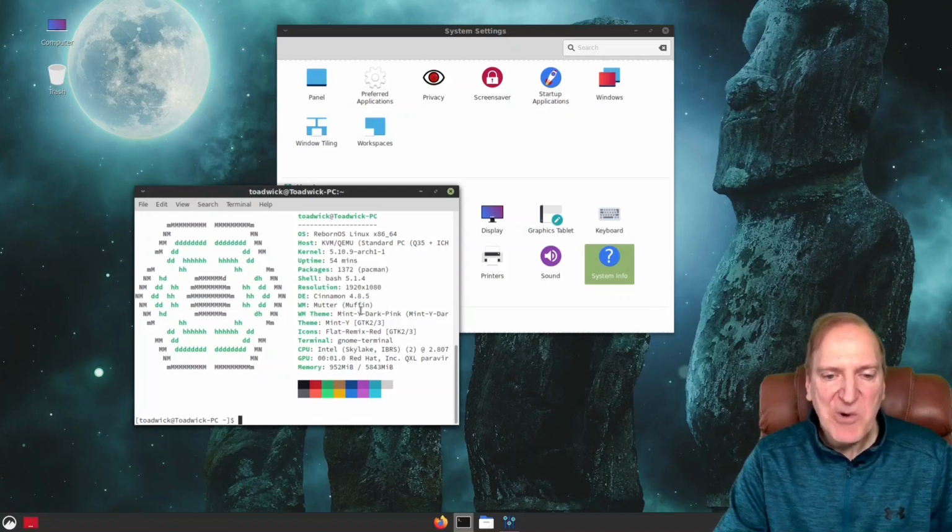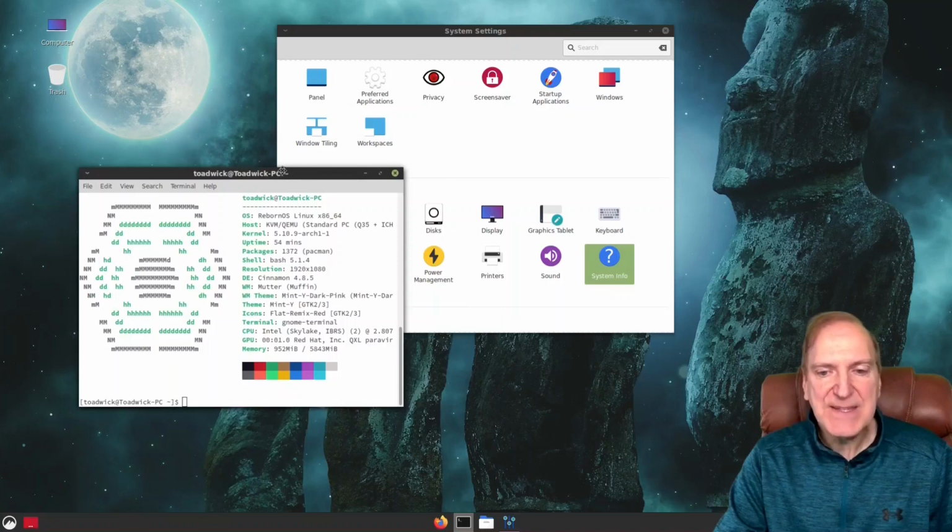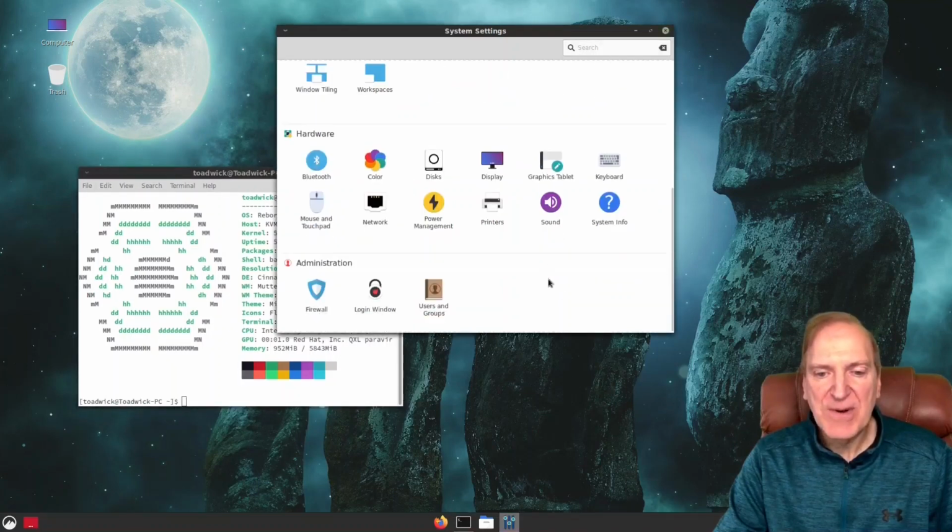Mutter. What a mutter of a manager. Cool. Which I think is pretty standard for GNOME-based distros, I believe. Desktops. So very good. That is our system info.